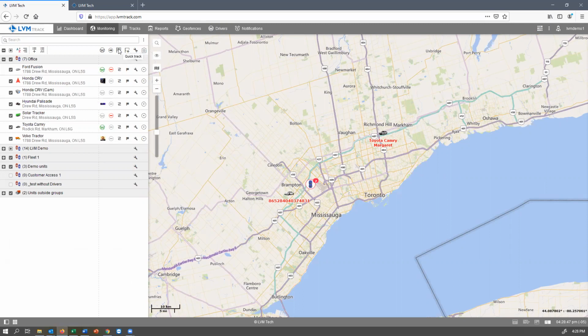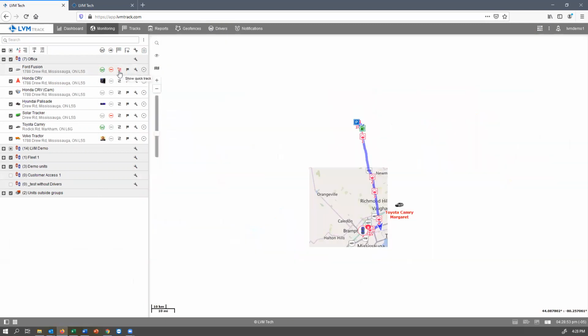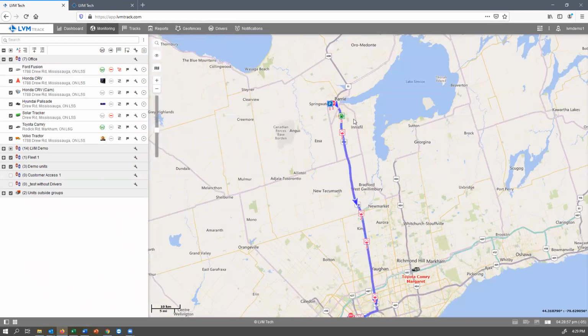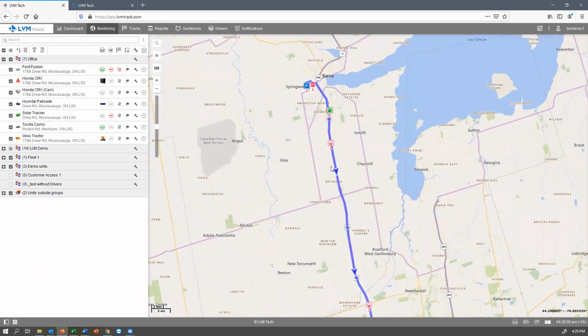It's called a quick track. If you hover over this little flag here, it'll say quick track, and that's like a breadcrumb trail. So if I click on it, I'm going to see for this Ford Fusion, their trip today. You can see they started out in Barrie, and you see arrows on the map to show you directionality of travel. There's a couple of cool little icons here.